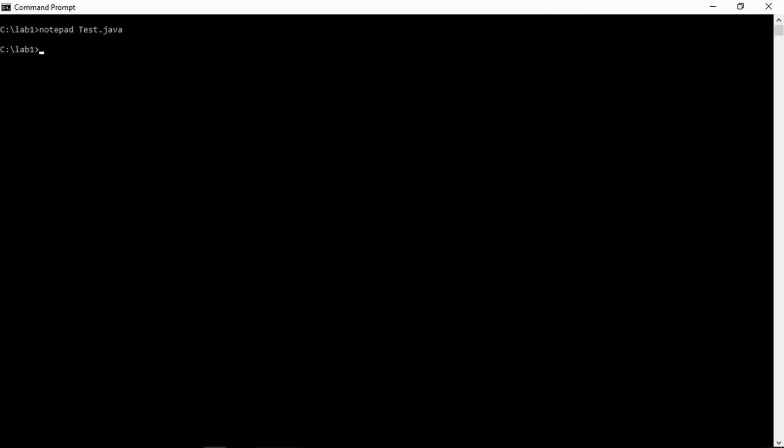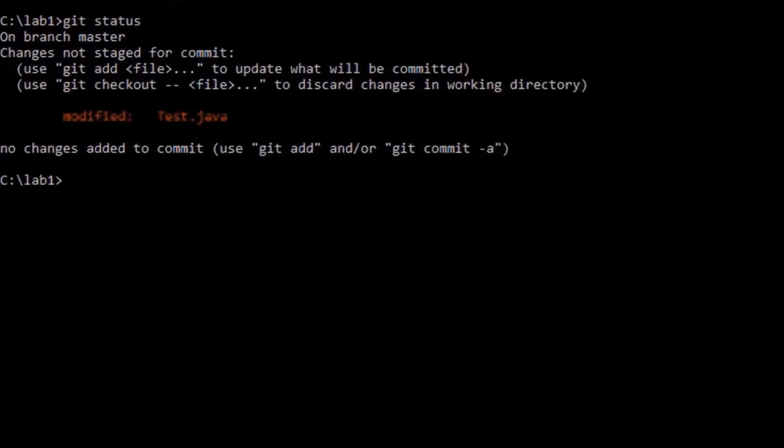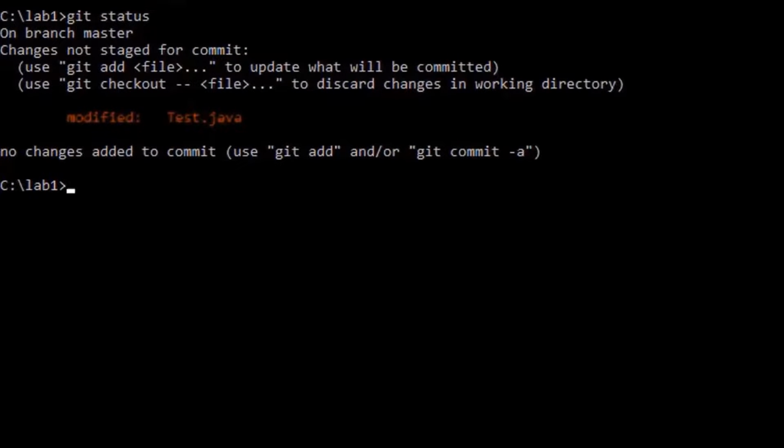Now, let's check the status by running the command git status. The output indicates that the file has been modified. So, let's commit the changes. To do that, we'll run the command git commit -m followed by a message.